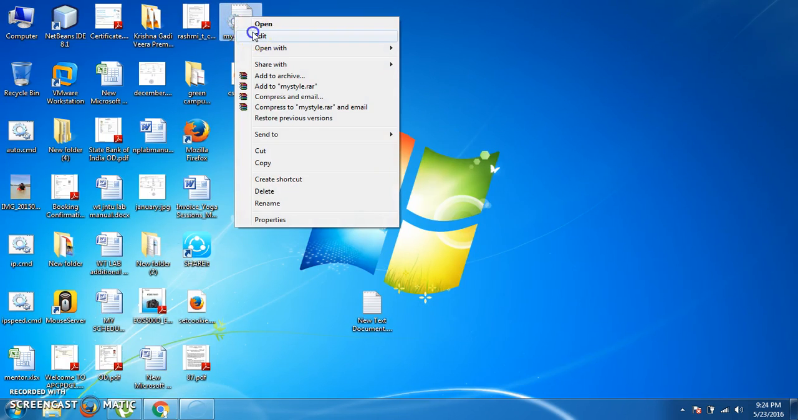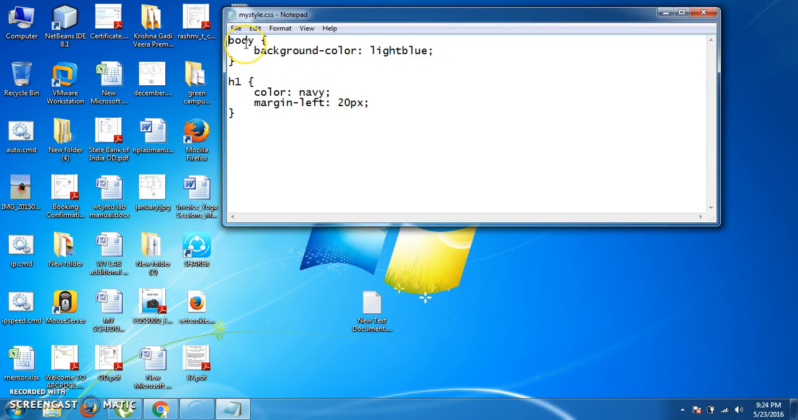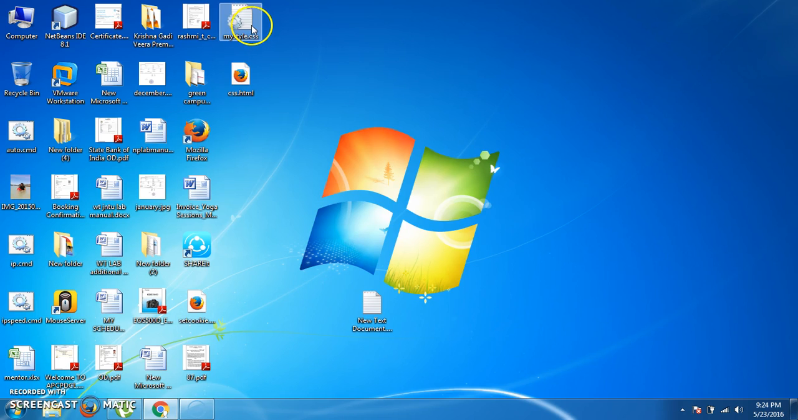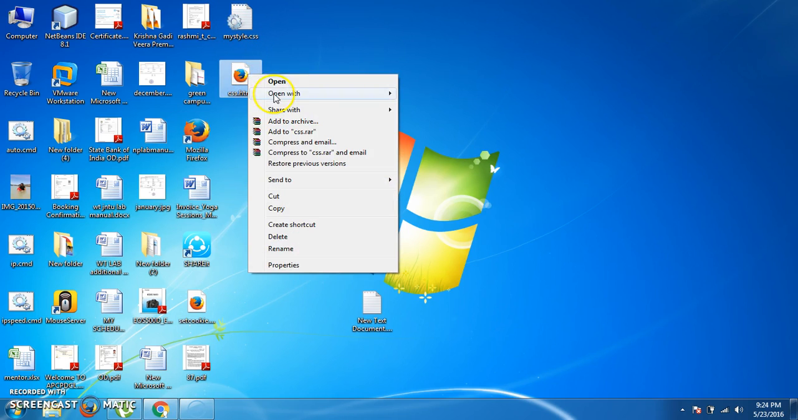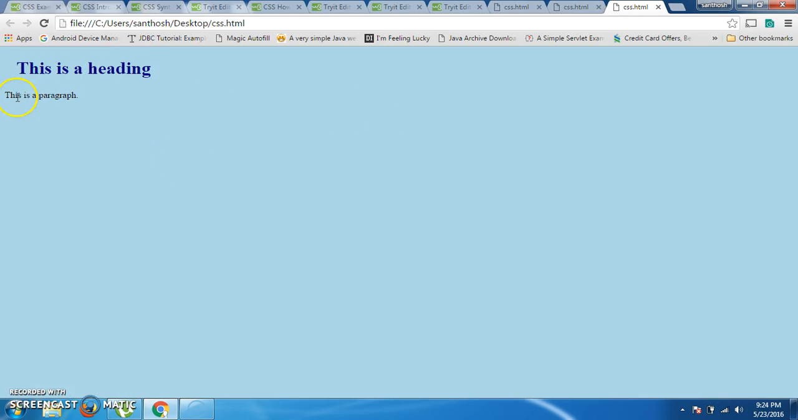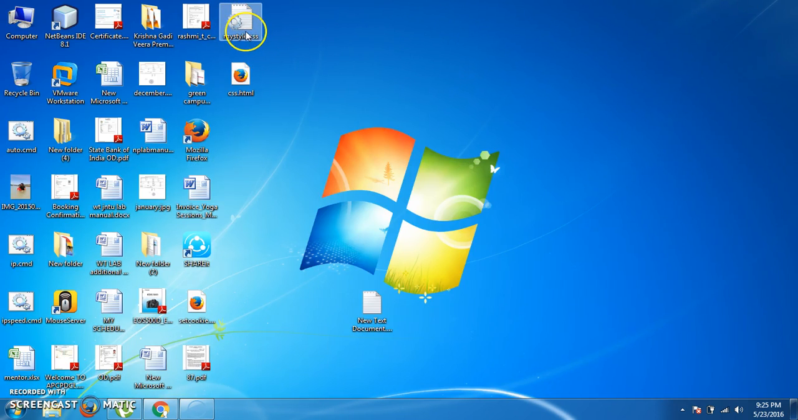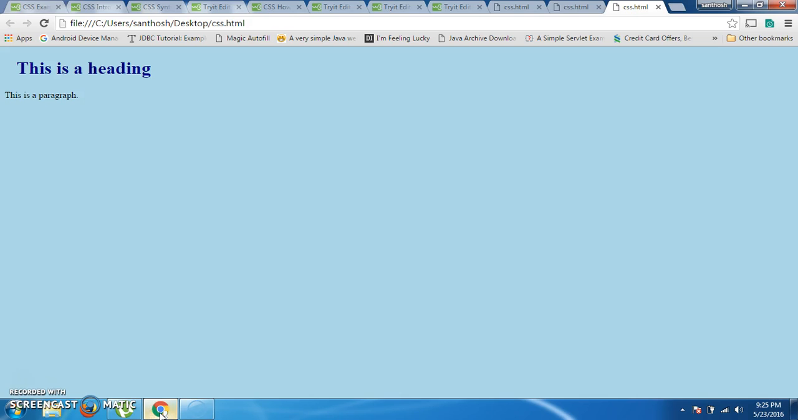So if you have a look at this, we are just declaring the CSS body. The body should have the background color light blue, and the h1 tag should have the color navy and left margin as 20 pixel. And we are importing the CSS file for this HTML page. So if we see this page, we'll have the background as light blue and we'll have the left margin as 20 pixels. So to whatever HTML document you import this, the same CSS will be applied for each and every HTML page where you link this CSS. So these are the three different types of CSS.